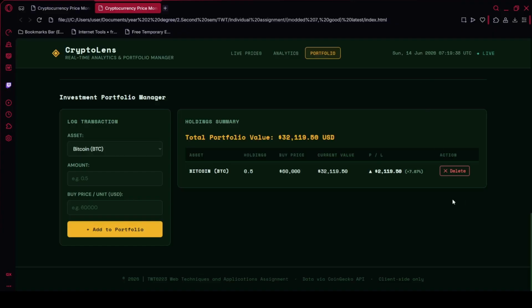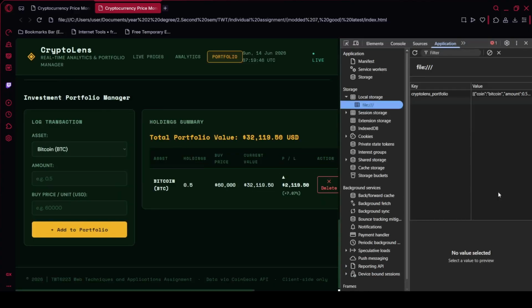So if I open developer tools and go to Application, okay, this one, then Local Storage, you can see the portfolio data stored as a raw JSON string under the key CryptoLens portfolio. I already opened it, so it's easier for me to show. This is exactly what our getPortfolioData and savePortfolioData functions read and write. The data survives a page refresh because the browser keeps it here until it is manually cleared.